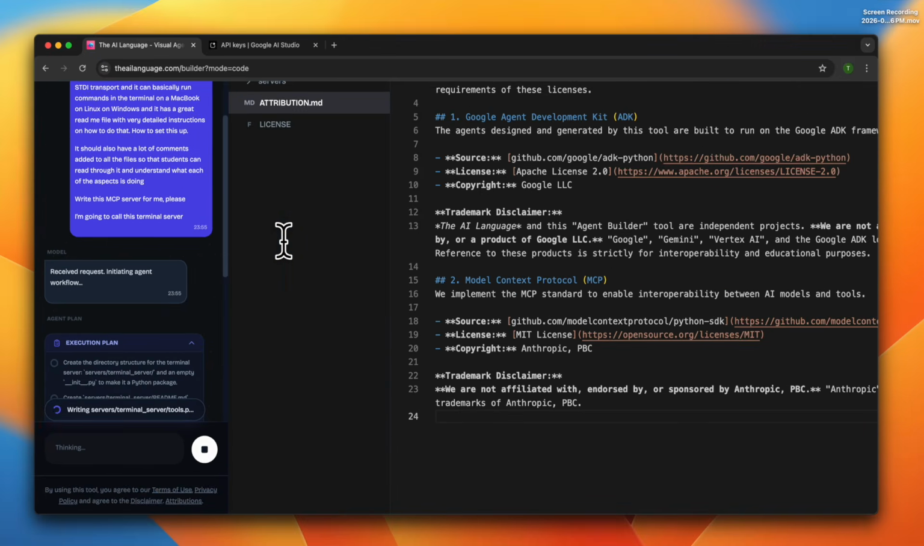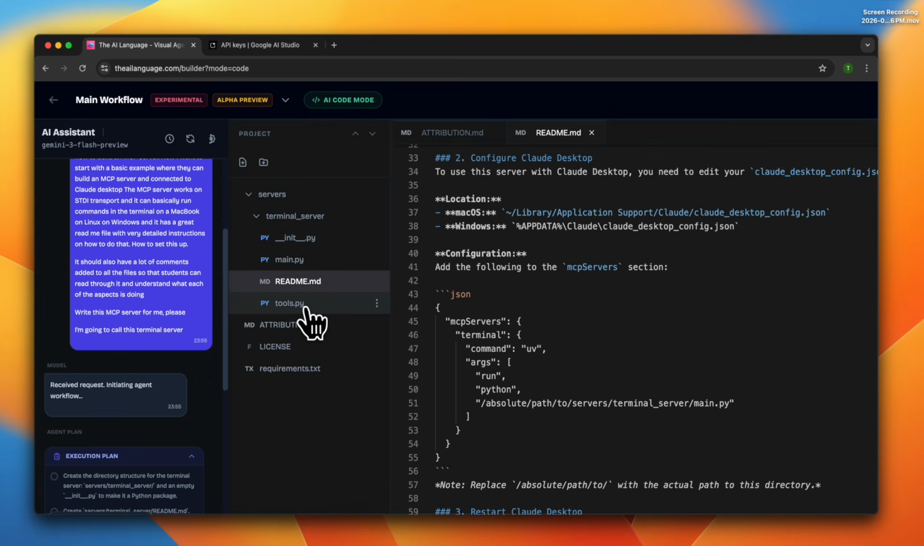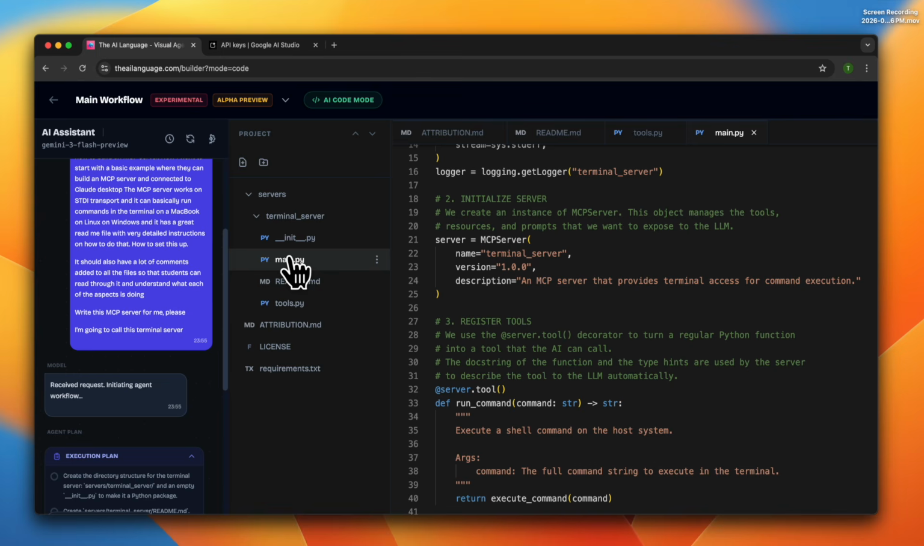So if you zoom out, you can actually see these files being written over here. So you have the servers directory, the terminal server directory, you have the readme.md file, you have the tools file, you have the main.py file, and all these files are now being written over here.